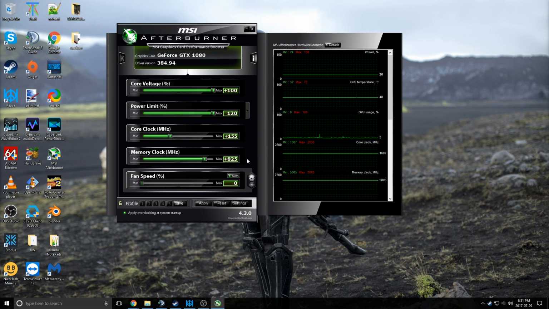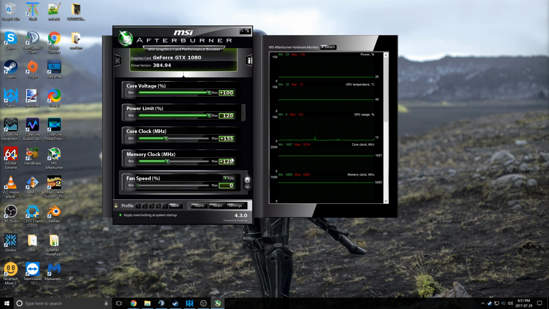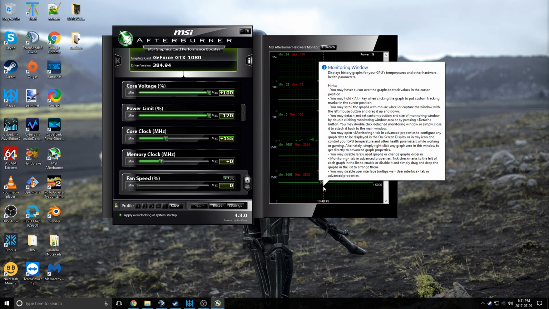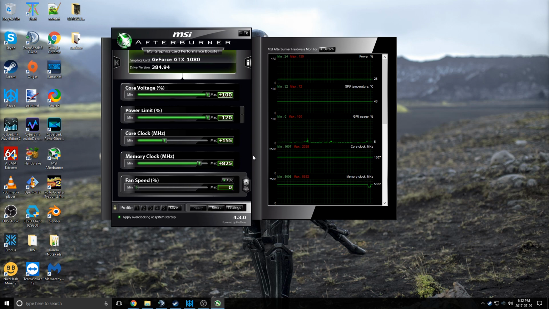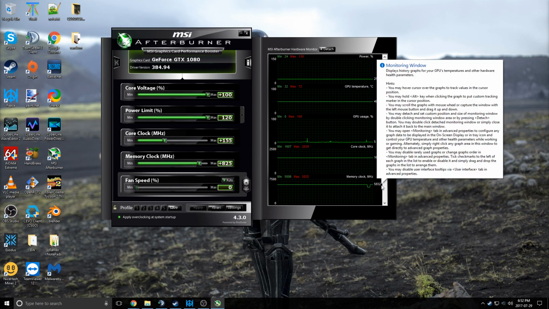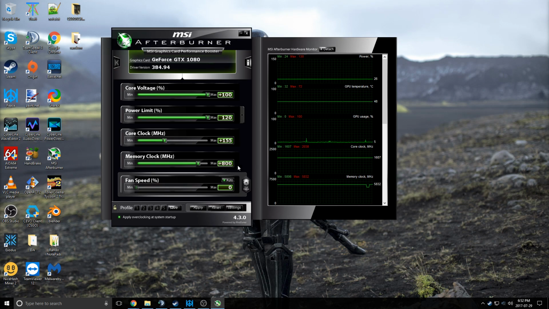Really, the big jumps are going to be from, because you start at 0 with this, and your base memory clock is going to be like 5,000, which is pretty low. But if I raise mine to 800, you can see it goes back up to 5,800, which is good. You're not going to really see a difference with 825. It's not going to do anything. You're going to see a little bit of a rise on your memory clock, and that's about it. You won't see any FPS difference. The big difference is going to be from 0 to 800, obviously. The bigger numbers matter more.